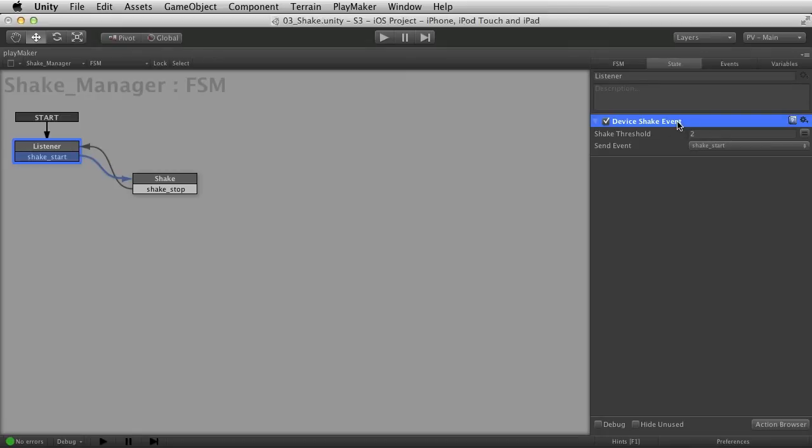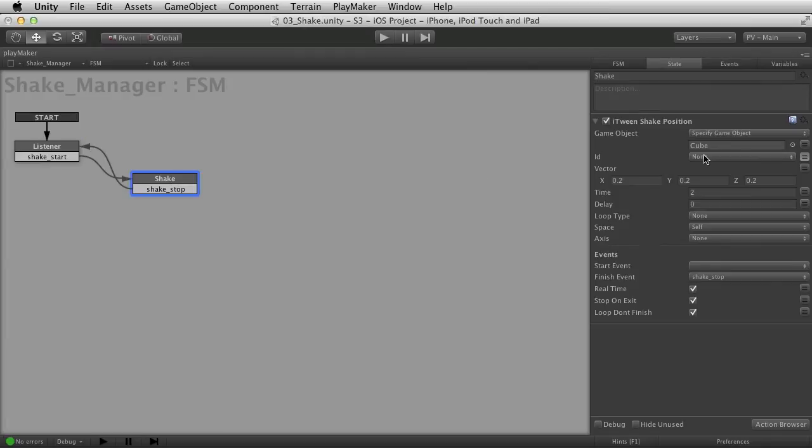And you might keep in mind that it could be different because shaking, for instance, an iPad takes more effort than shaking an iPhone, which is smaller. So you might even do a device check, which we'll talk about later, and set a different shake value per device. Right here, I've got it set to 2. And when that fires off the event, I just do an iTween shake position, easy as that.